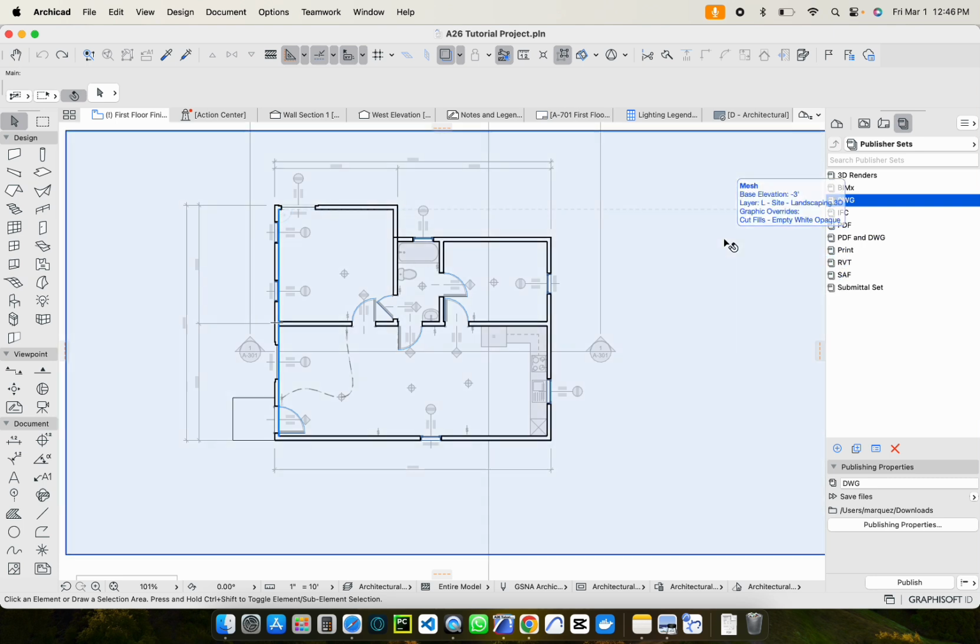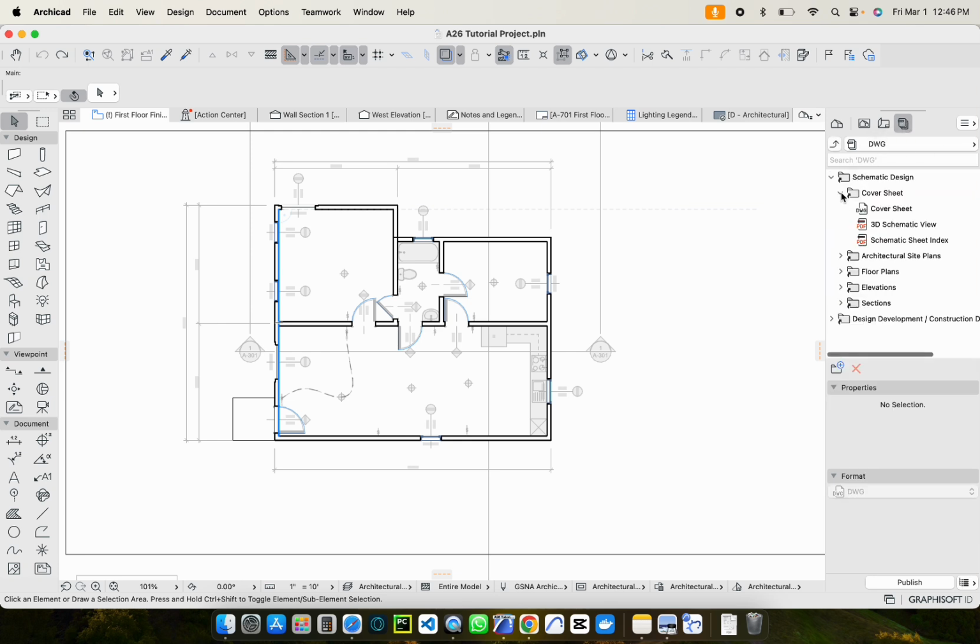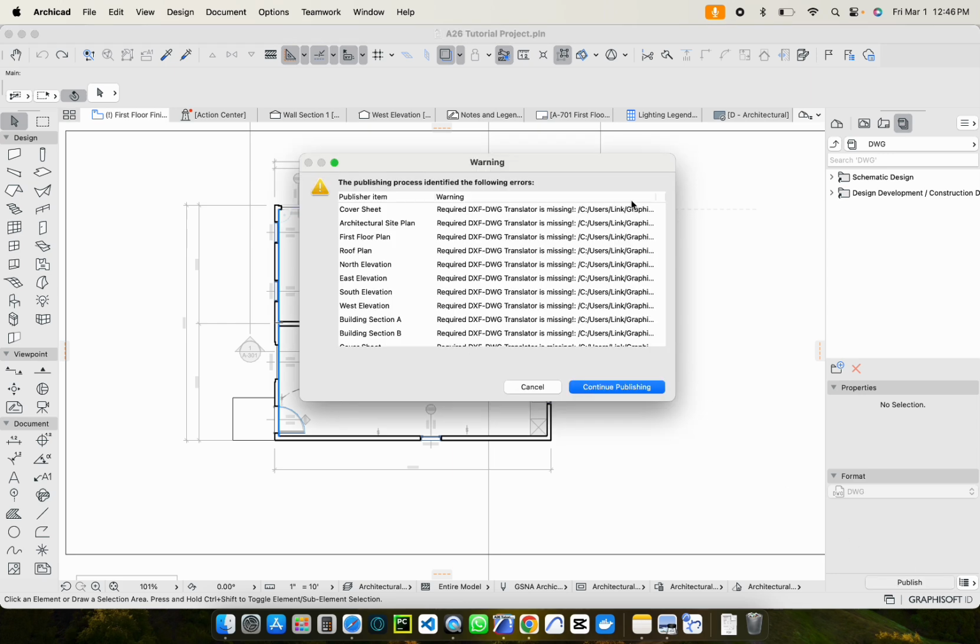I'm going to show you how to create your own in just a second, but if you're using the built-in Archicad 26 template, it actually already has a publisher set, which you can find over here on the right-hand side in the navigator bar. Under publisher sets, it created a DWG publisher set for us already, and it has basically the one-to-one folder structure that this template has. So I'm just going to hit publish and see what happens here. In a minute, I'll show you how to create your own.